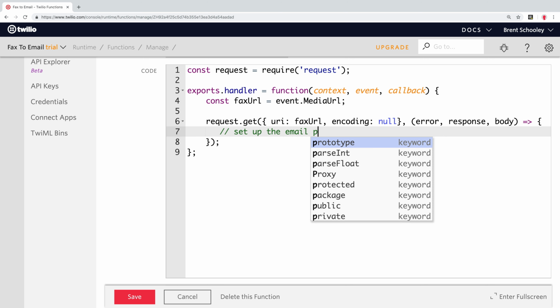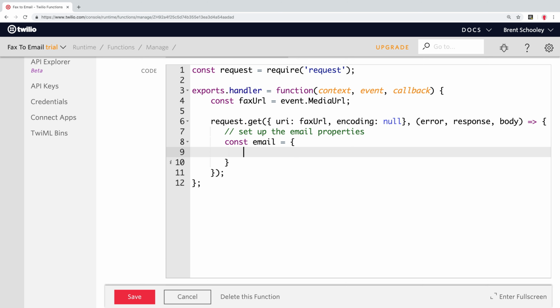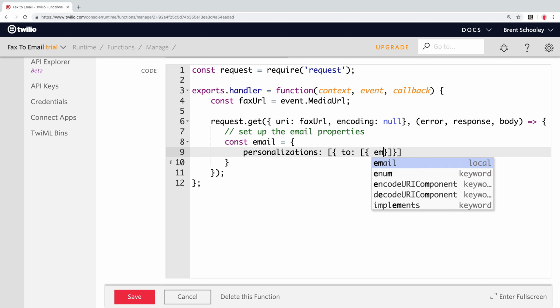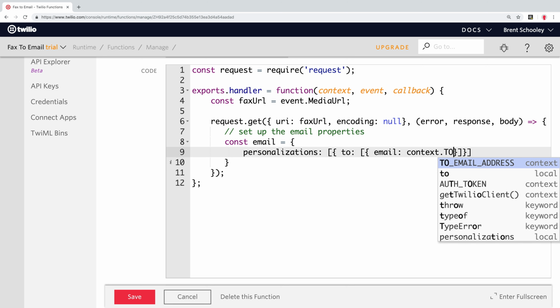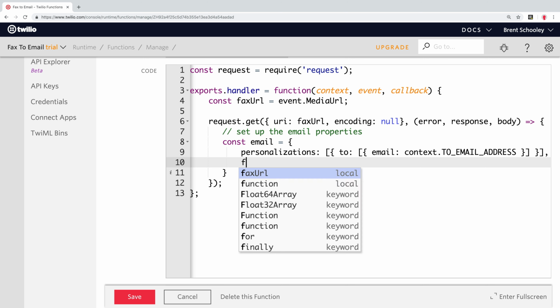Once that request comes back with the PDF, we're going to set up to send our email through SendGrid. The first thing we're going to do here is create an email object, and inside of it, we're going to set the personalizations. This is going to include the to email address. Now, if you remember correctly, we have that configured in the context as to_email_address. So we'll pull that from our configuration.